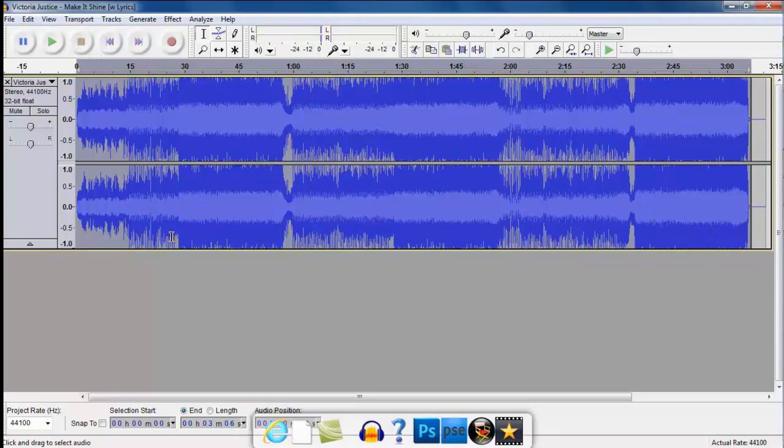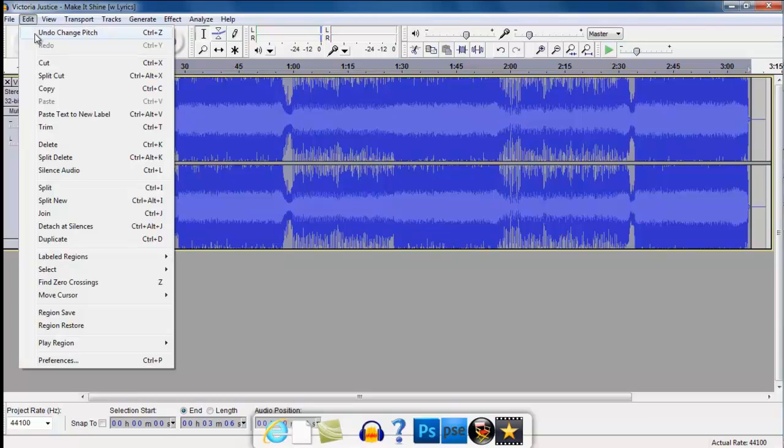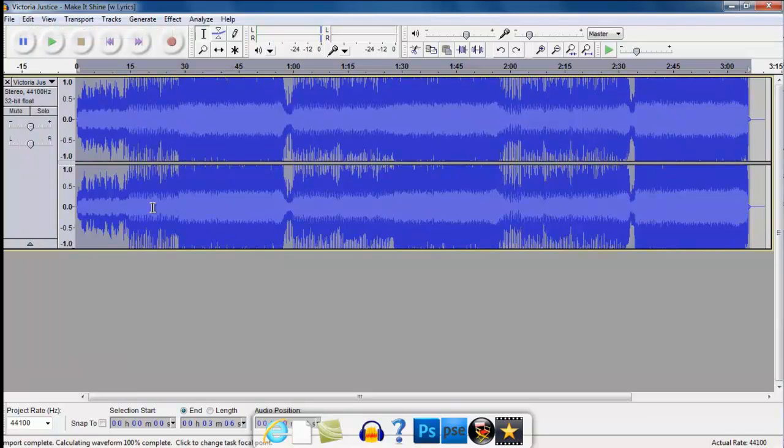So there we could all hear a difference on that, so the pitch has decreased. But I don't want to work with that, that was just a basic pitch change. I will do a more advanced tutorial on pitch change later on. So now I'll just click edit and undo pitch change. As well, you can also hit Ctrl Z, but for the tutorial I will show you the full way.